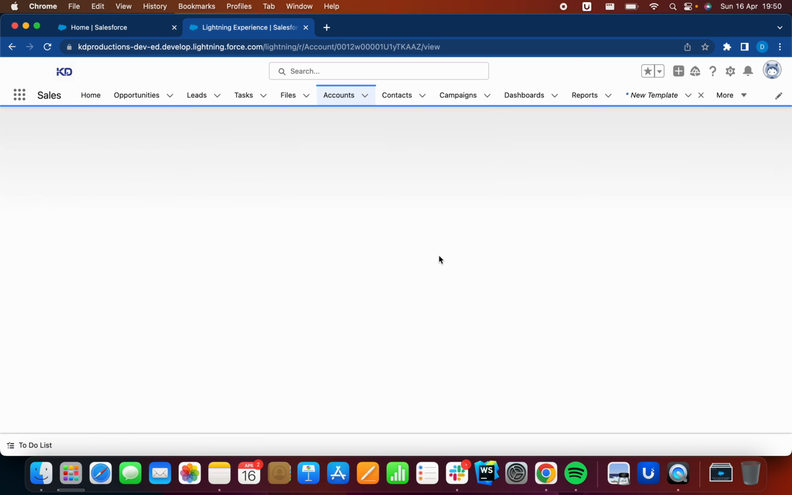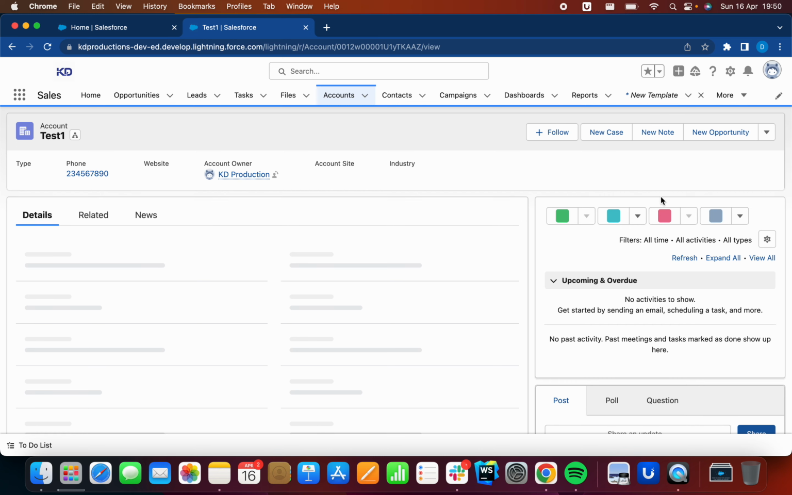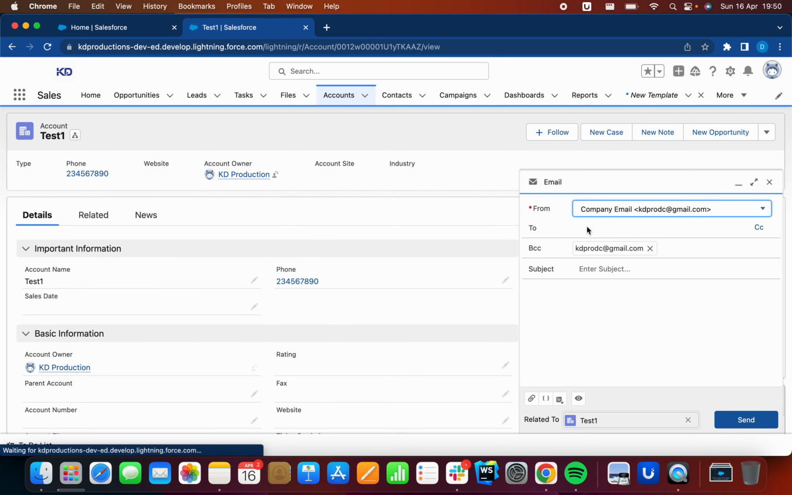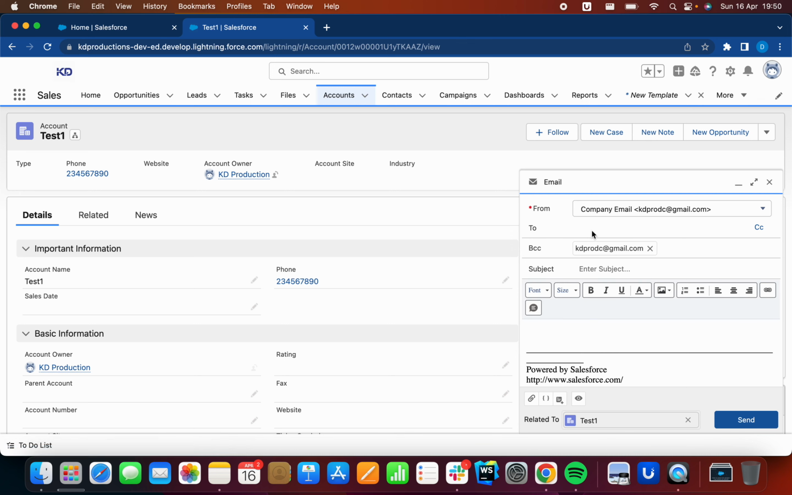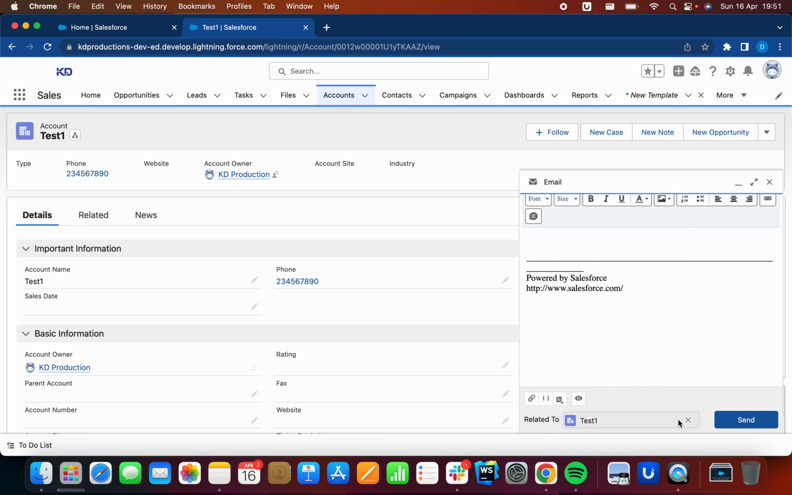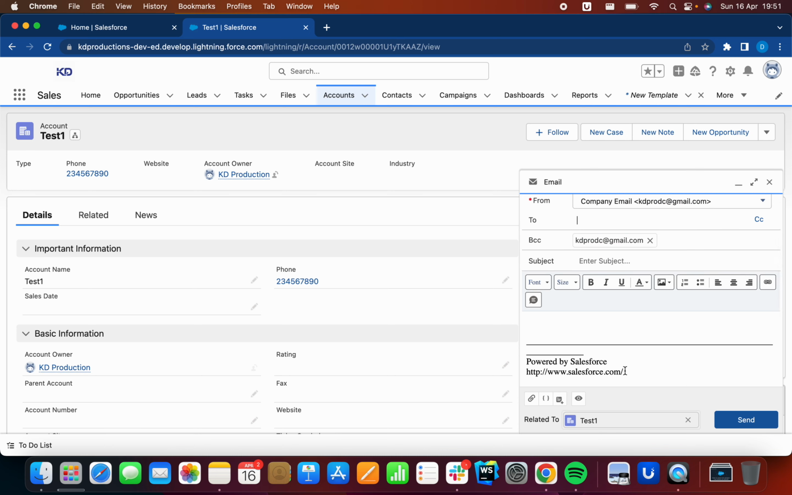I'm not really going to send one out now, but I will just show the process of sending one out. So here we can choose who we want to send it to. So you can type an email there or select it from a contact. You can see it's related to this account now if I send it from here.